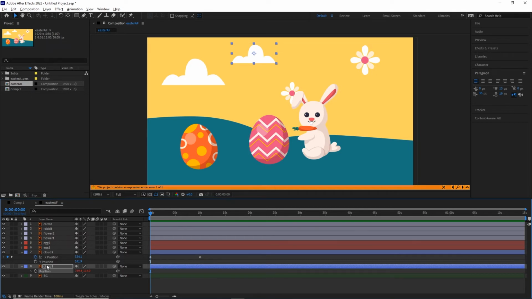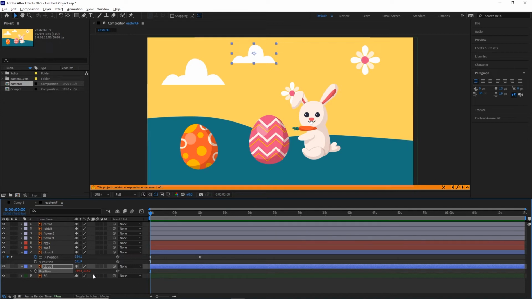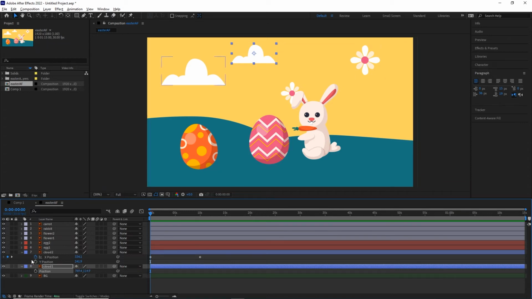But I will go back because I accidentally, and this can happen, parented the position of the cloud, but I want to parent the whole cloud. So I'm going to get this pick whip of the whole cloud, and I'm going to parent it to cloud 2, like so. If you accidentally parent the position, either to the position or to the cloud, you are going to have this red color with some kind of expression. It is also going to show that it contains an error, because you cannot parent a position to the whole layer. You can parent the position to the position, but we do not want to do that. We want to parent the cloud 1 to the cloud 2 like so.